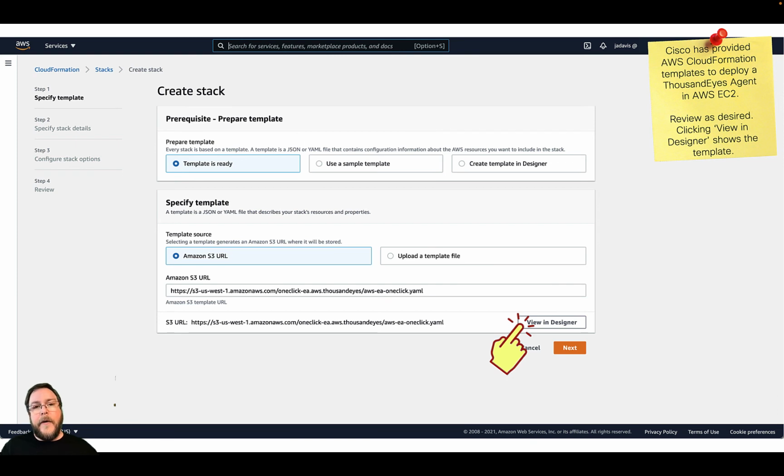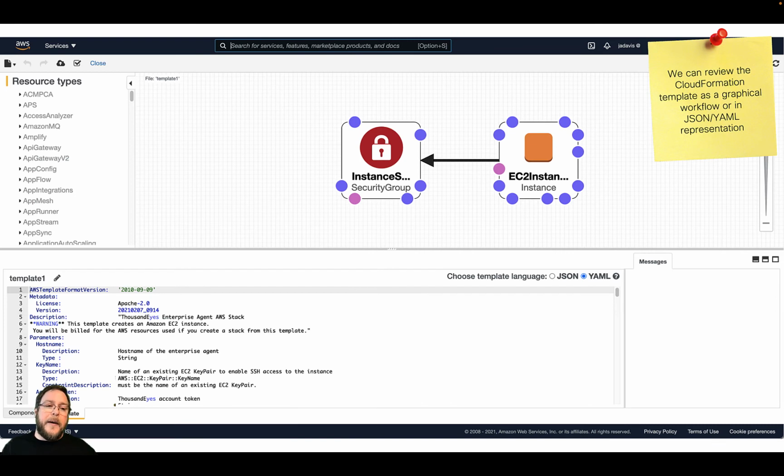Now, Cisco has provided a template here that's already pre-populated so that you can use it without having to build your own macros and templates to deploy an EC2 instance. It makes it super simple, so go ahead and use this method. If you want, you can click the View in Designer button, which brings up a graphical workflow representation of what AWS is going to do on the backside to spin up this EC2 instance. And it's going to create that EC2 instance.